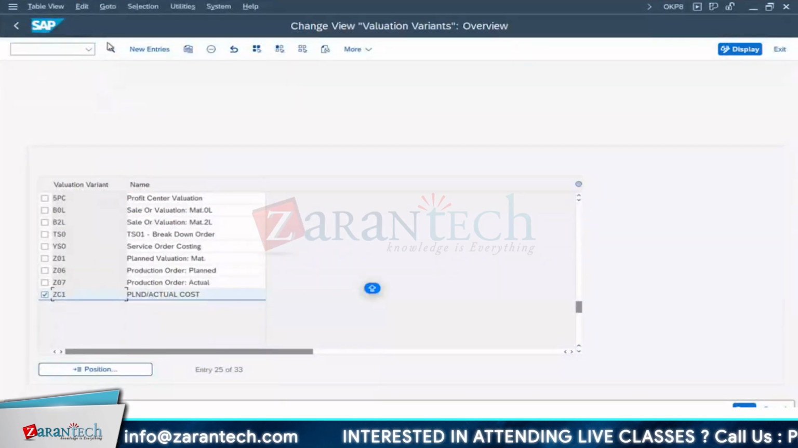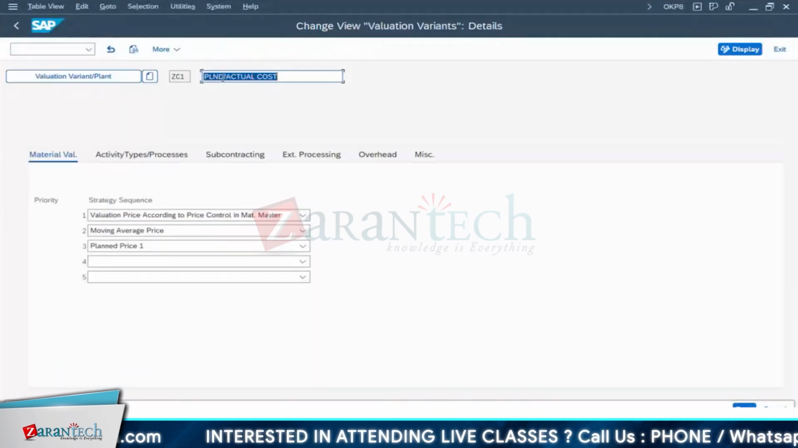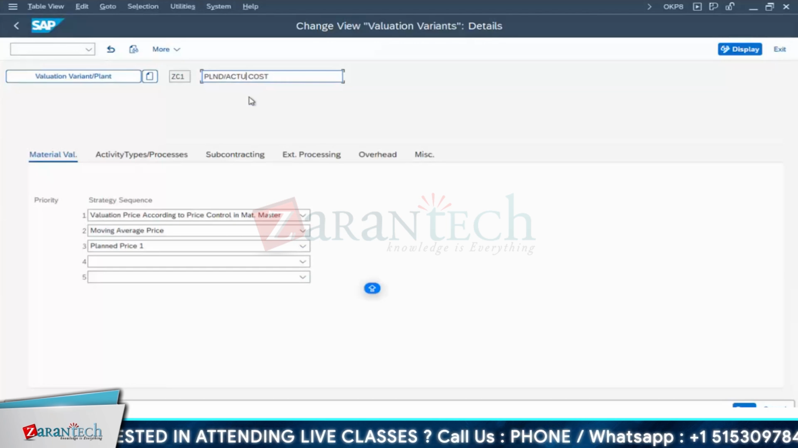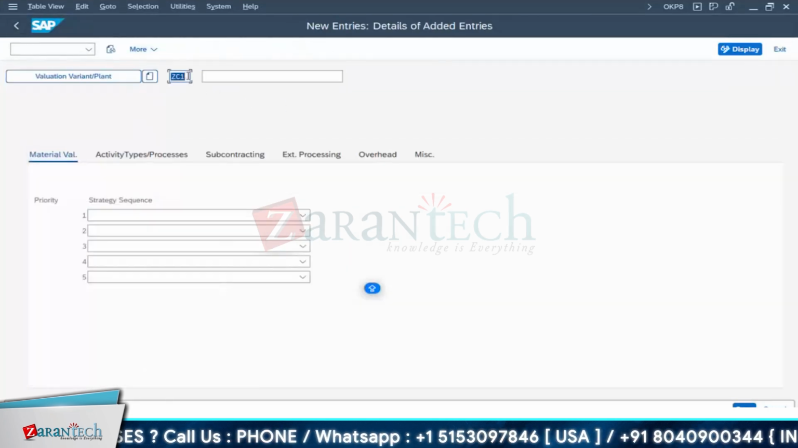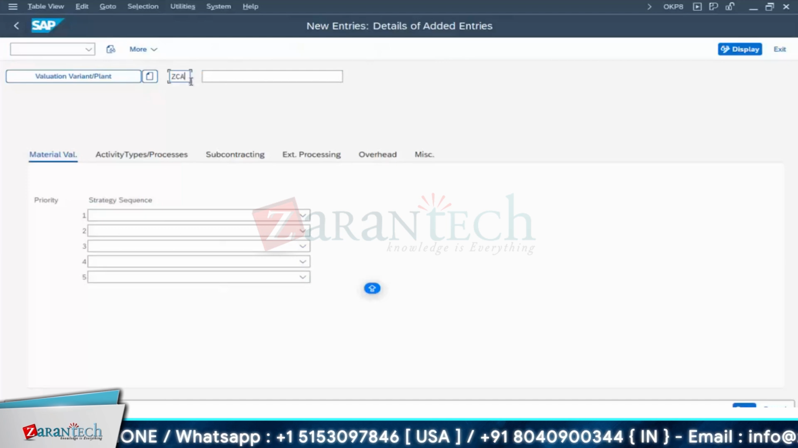So select this, go for the details part. Here I'll maintain it as planned cost separately. Okay, save it. Come back, again go for the new entries. Again go for ZCA actual cost.